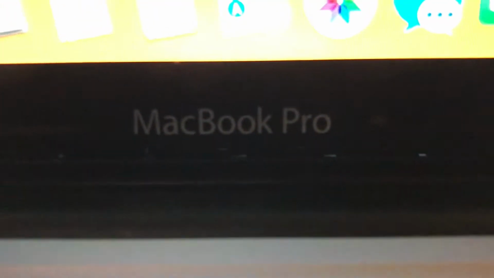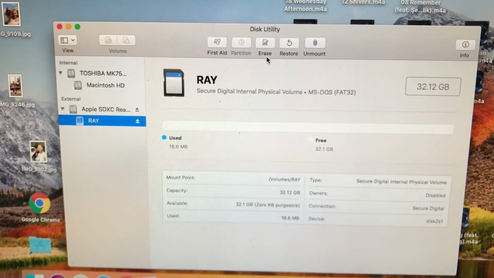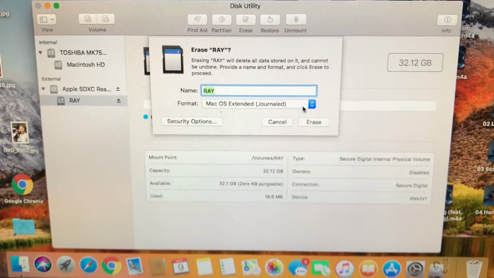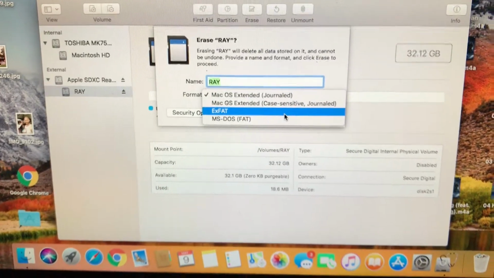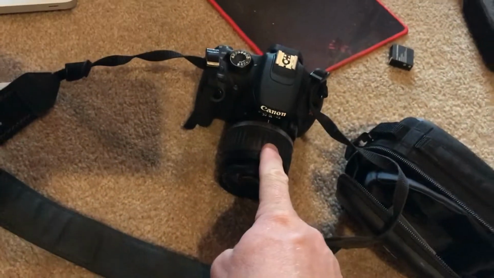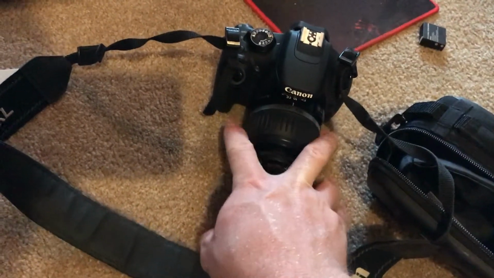So one issue that I had on my MacBook Pro here, you'll see it's right there, MacBook Pro. When I inserted this card, it would pop up with a prompt. But then when I went to erase, I had it in ExFAT, and my camera did not like that. It kept saying, unable to read card, please reformat or reset new card, unable to read.